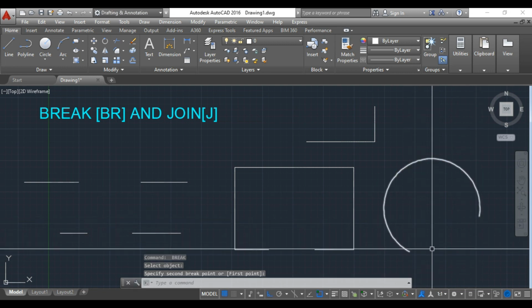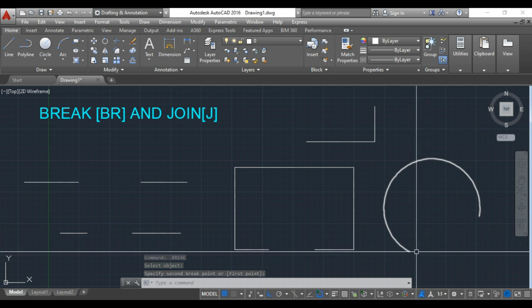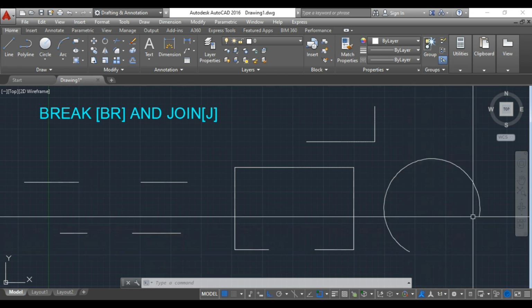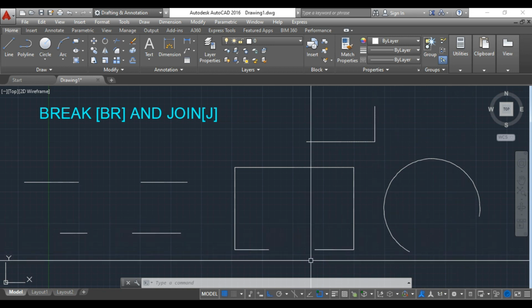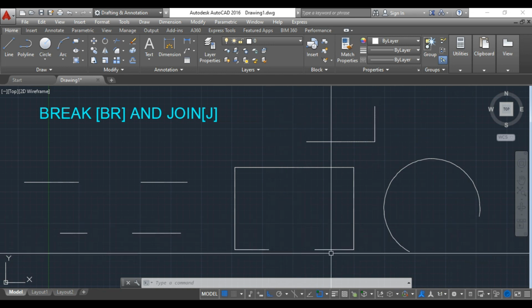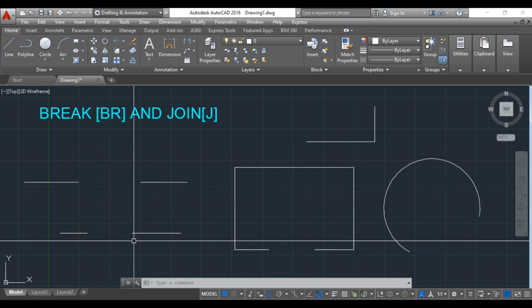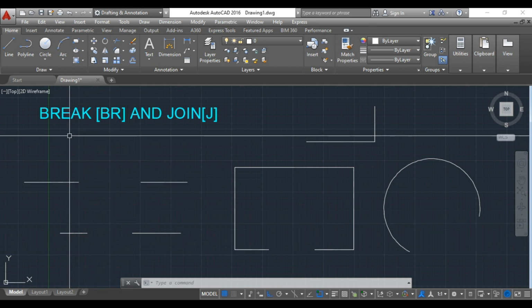So see here, the breaking has been done from this point to this point. Now you have seen that a single object has been broken into two objects with the help of your break command.